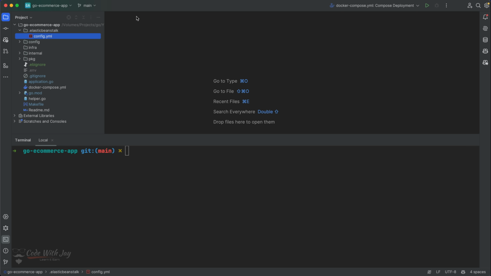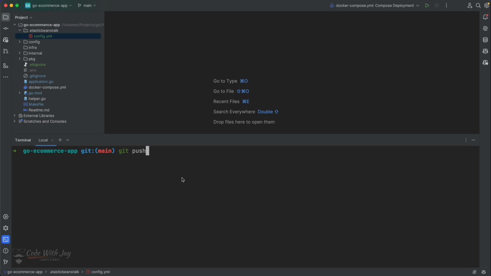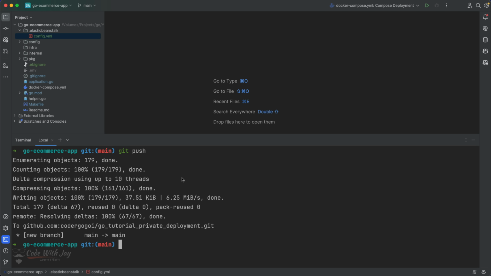And what we can do right now, let's try to commit everything. Git add and git commit -m "preparing for deployment", right? Now let's try to push this code, right? Our code is pushed to our newly created repository.